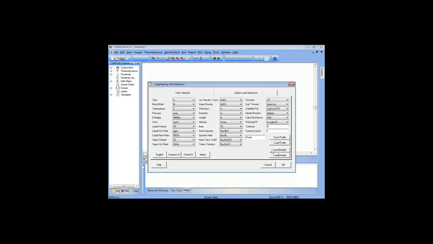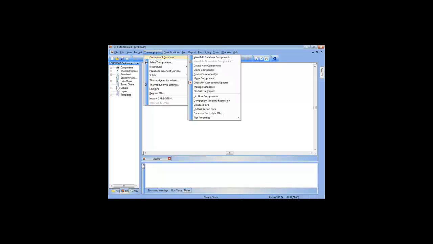We're going to leave it with the profile that I created and leave it as the default. We'll click OK. We'll continue across the menu here. We'll look at some more items.